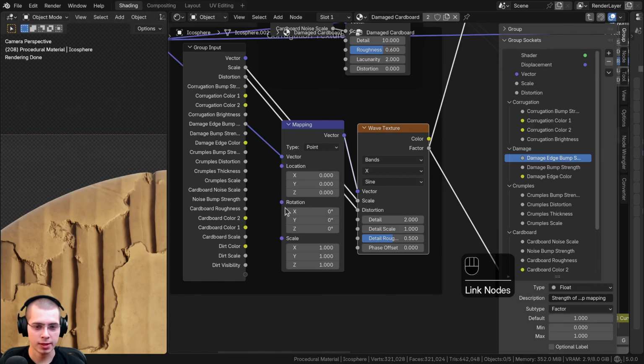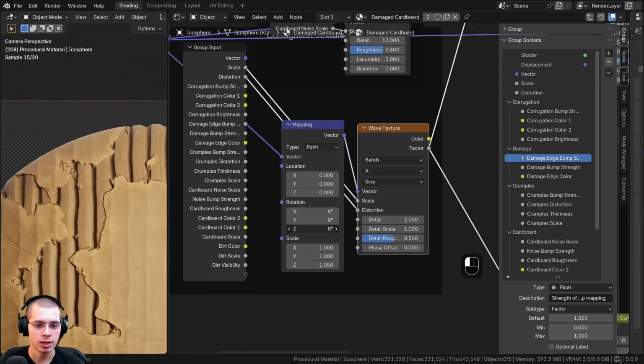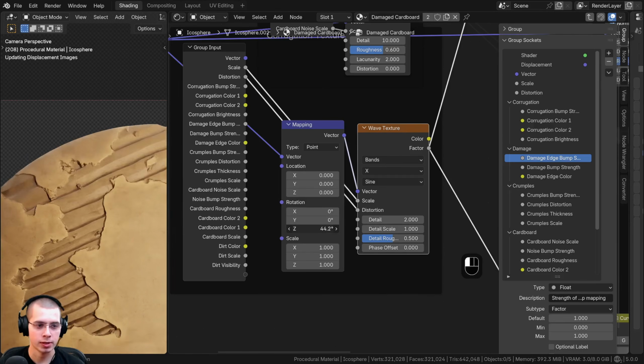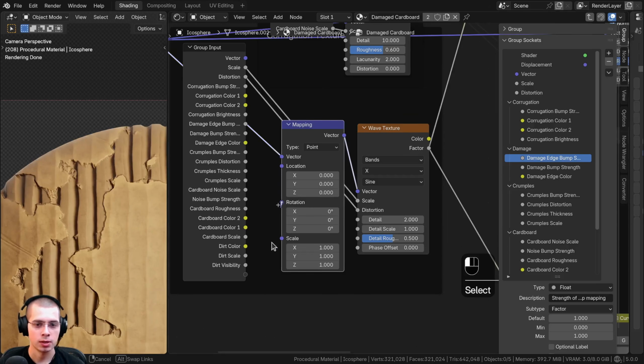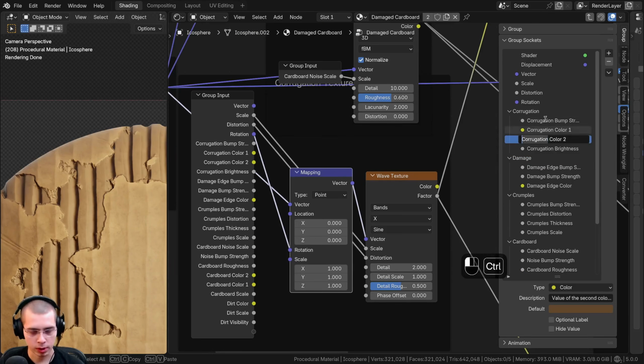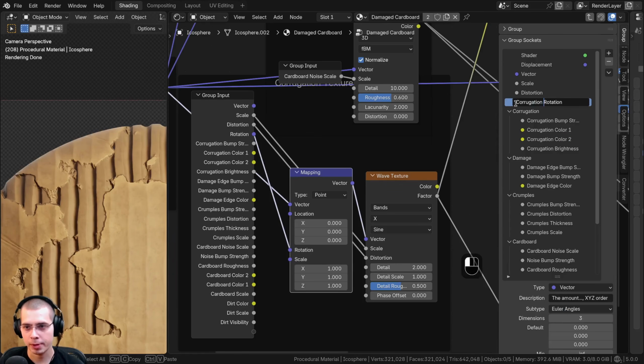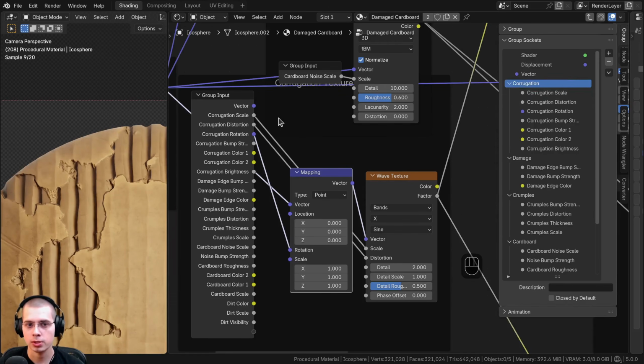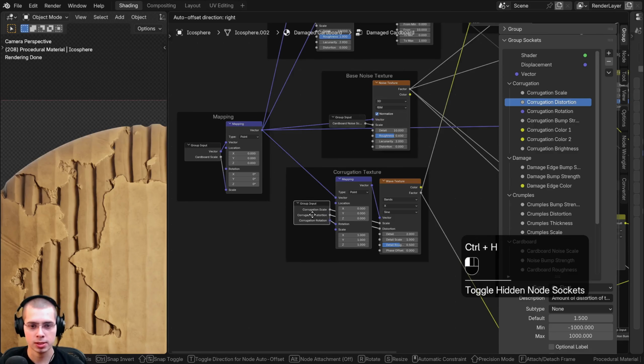And then we also want to take this rotation value because this rotation is actually going to rotate that wave texture, so the direction of the corrugation. So I'll put the rotation into the extra socket. And then I'm just going to copy the name corrugation. So hit Control C to copy the name, and I'll go to the rotation and just paste that. So it says corrugation rotation. We'll put it into the corrugation, and then we'll do the corrugation scale and the corrugation distortion. And we'll put both of these into the corrugation. And we'll just make this smaller and just stick it down there.